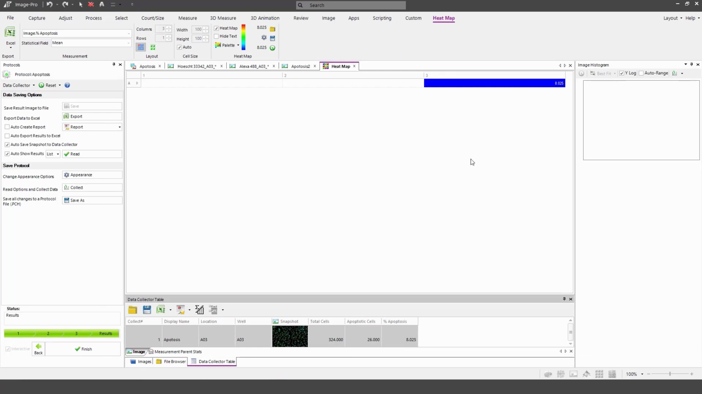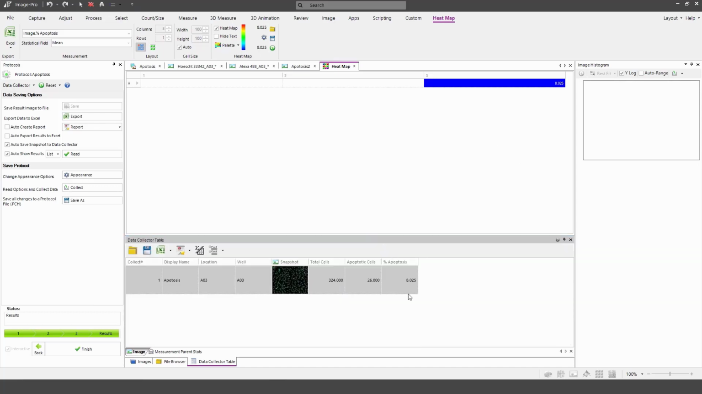I've now completed a single run of the protocol, and I'm in the Results step. Here I can see my results in the data collector table. I can see here that 8% of the cells in the field of view that I just analysed interactively are apoptotic.